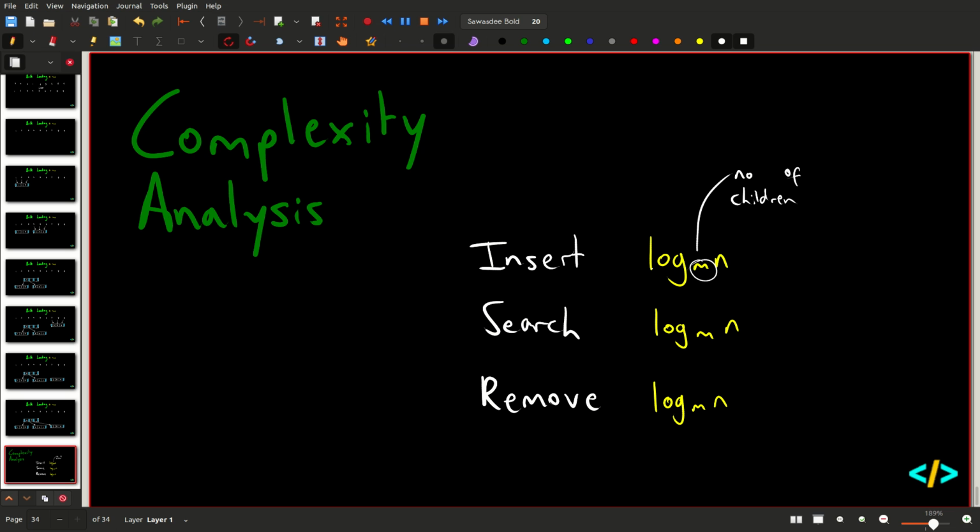But with a B plus tree, we're dividing it by a lot more. M in our case, because there's m children, and n is just the number of nodes in the B plus tree. So for insert, search, and remove, all of these will just be log base m of n, or a multiple of that, in terms of time complexity. I should probably make that bigger notation, actually.